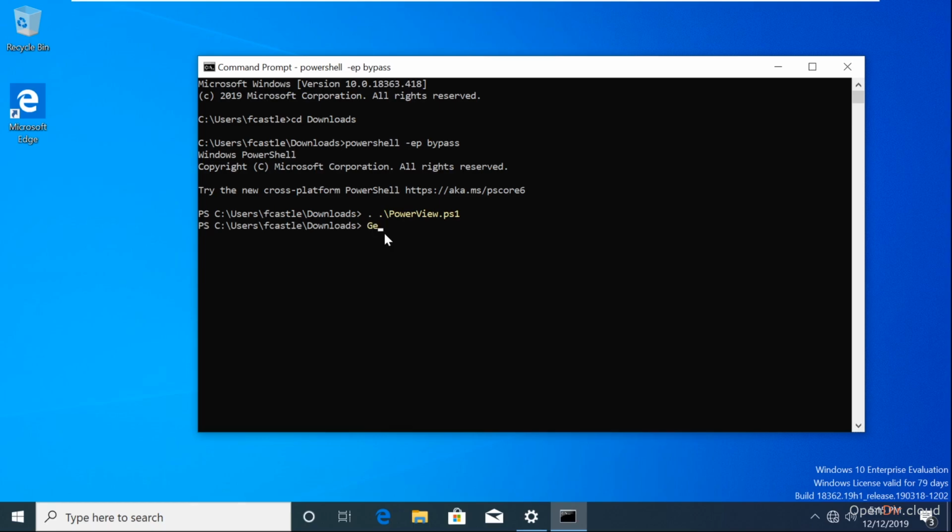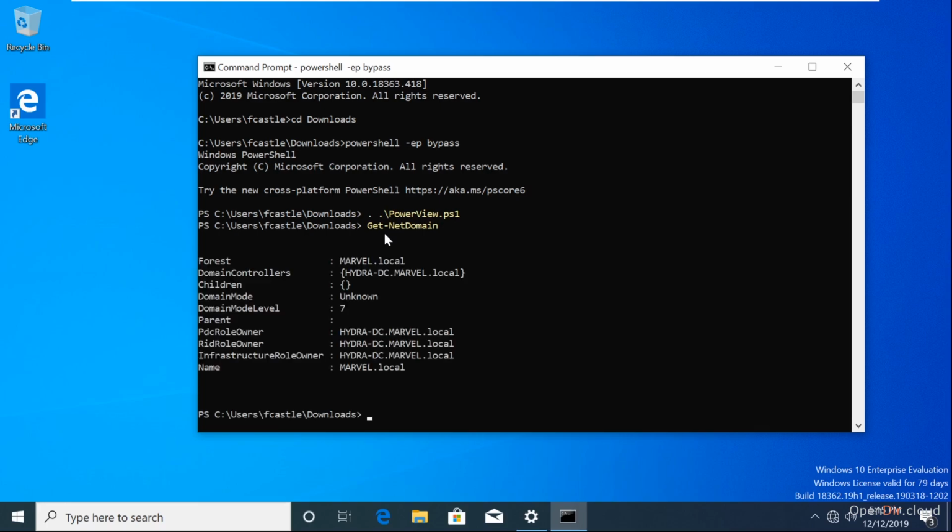Our first command is going to just be Get-NetDomain. And what is this going to do? This is going to get information for us about the domain. So go ahead and hit enter on that. And you can see that we have a forest and it's marvel.local. We have a domain controller here of hydra-dc.marvel.local. And that's all it tells us.